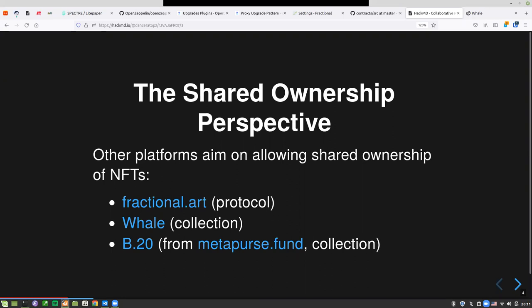The difference between the protocol, I mean, obviously the protocol would enable the last two. So fractional.art would allow Whale and B20 to implement that shared ownership within their protocol.